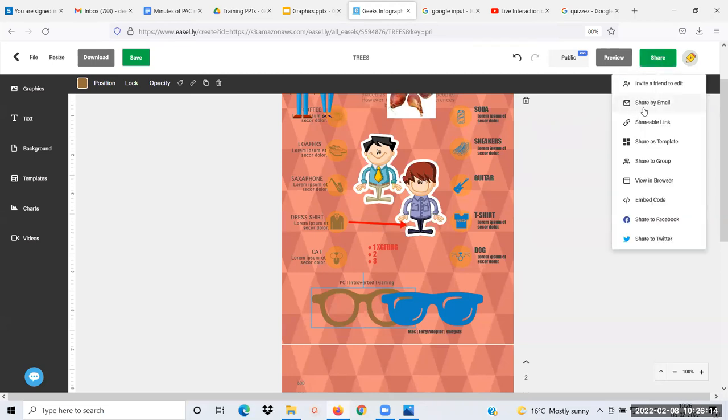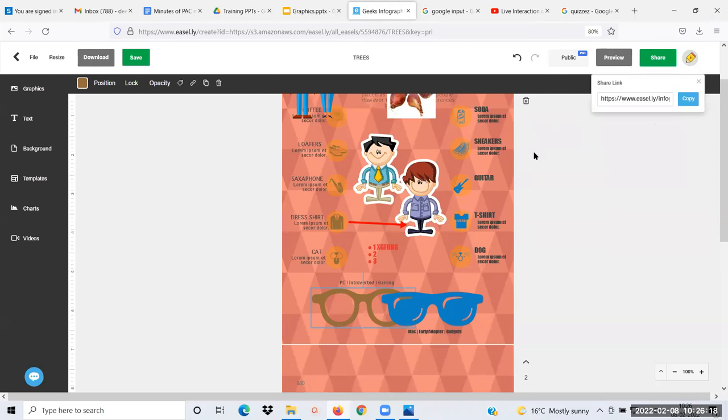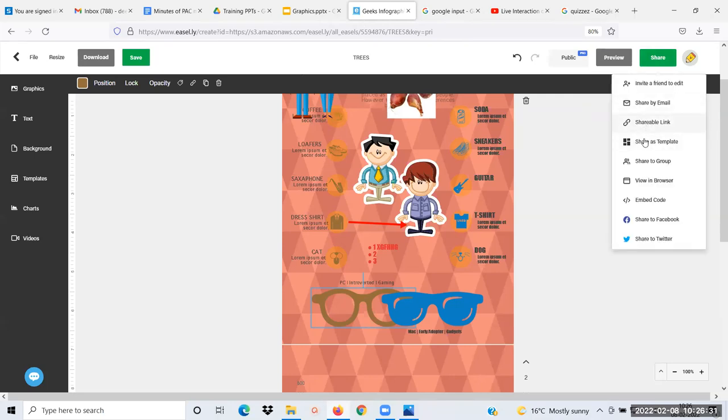The second is sharing by email. You can share the shareable link. Whenever you are sharing with other people, you just copy this URL and then share. You will have to copy this URL, and you can share it in the WhatsApp group or wherever you wish. And other sharing options are embedding the code, or the browser option, and the social media options are there.